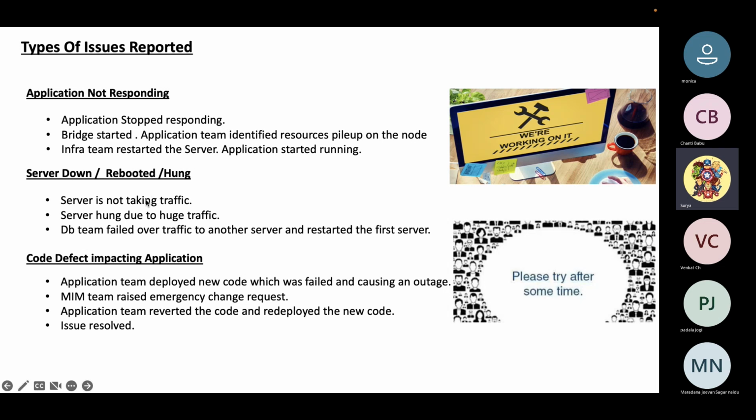Now we will come back to our basic outage. The server is down or rebooted. What happened is the server is not taking the traffic, it is throwing 401 errors, 504 errors. When you started the bridge again, the application team joined and said, my application is working pretty much fine, no problem from my application. The infra team joined, they also said, no, infra is working, each and every connection is working fine and it is getting the data also. The server team also joined and identified the problem: server 1 is busy, and server 2 is not taking your traffic, I mean your request.